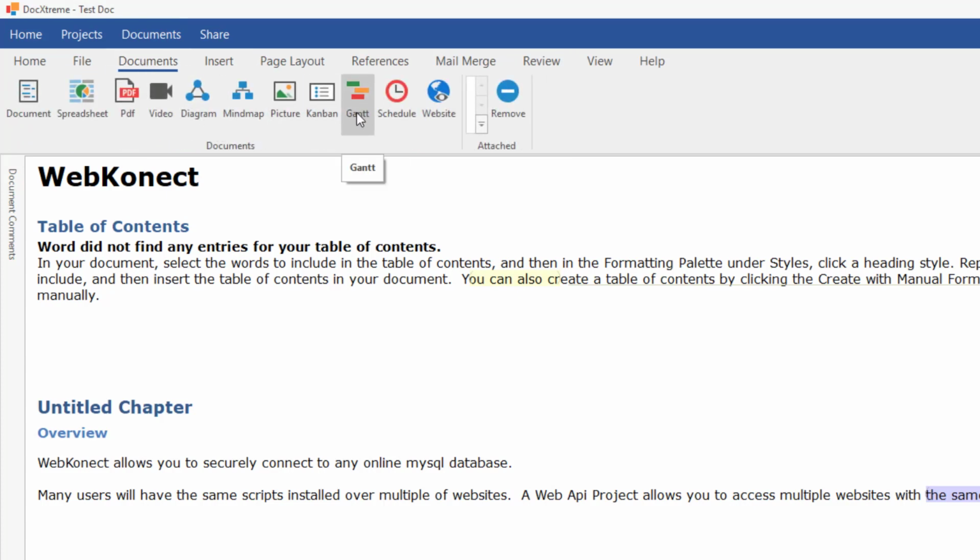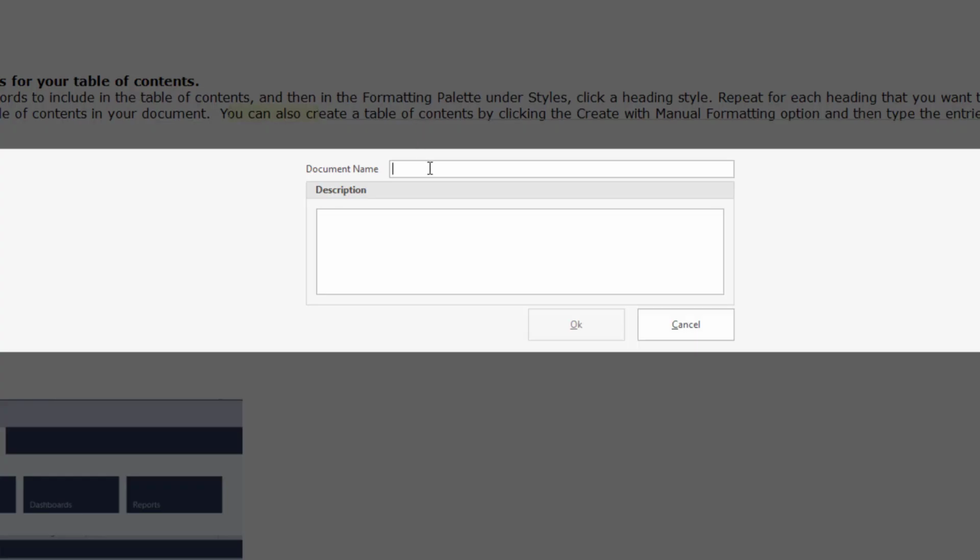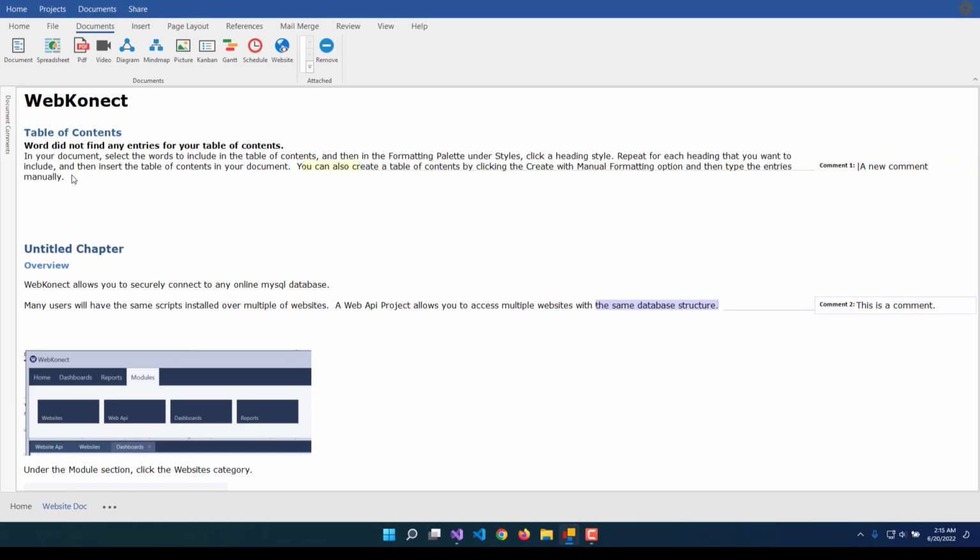Project management using a Gantt. If you need to manage a particular part, if you're waiting for content or images or graphics from a graphic designer, you can use the management right there. Scheduler and a website. The website actually allows you to, let's open it up.